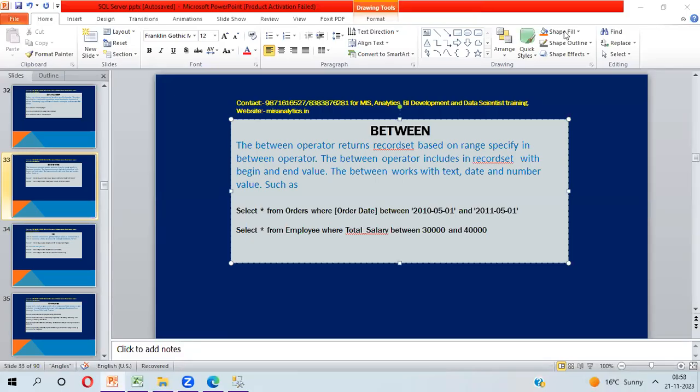Hi, in this video, I would like to discuss the between operator, and how we can utilize it to extract data from your table. The definition of the between operator is that it returns a record set based on the range specified. The between operator includes in the record set both the begin and end values, and it works with text, date, and number values as well.